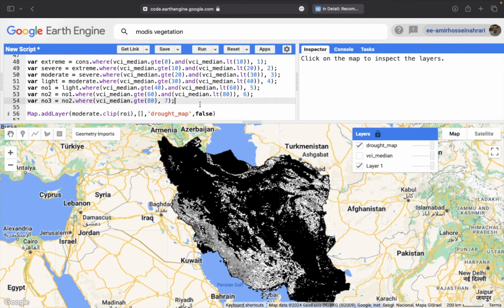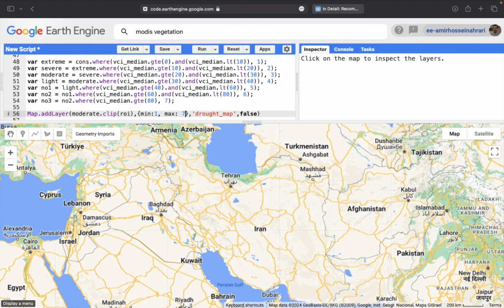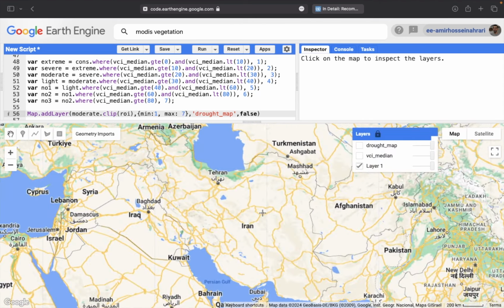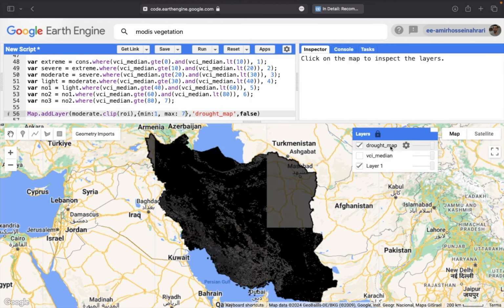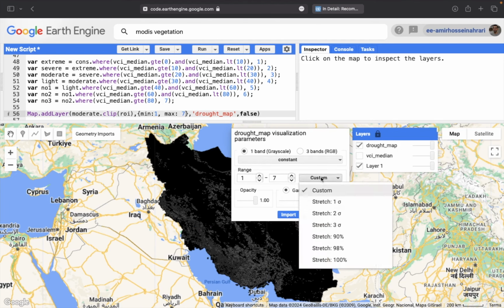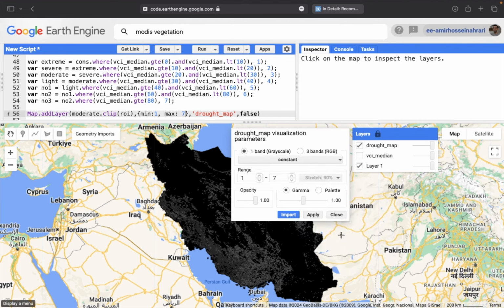And using the Map.addLayer, you can set minimum as number 1 and maximum as number 7, for example, because the main classes range from 1 to 7, helping you to do visualization better with less noise. So, and if you want to increase the contrast, the tools are also available here and you can use them all.